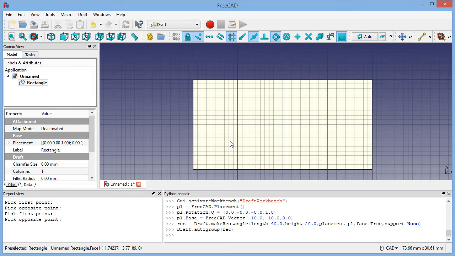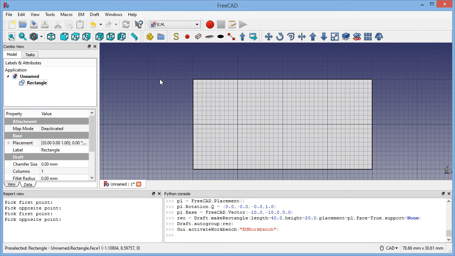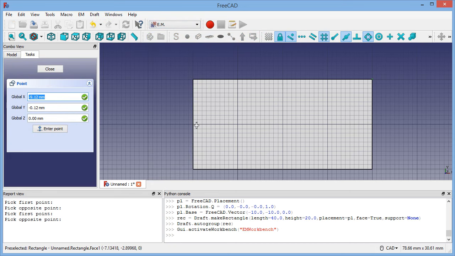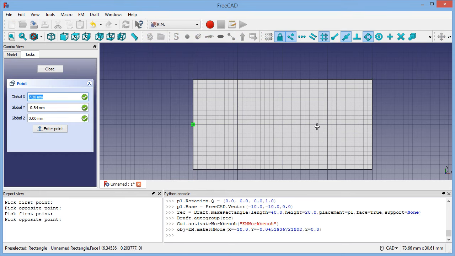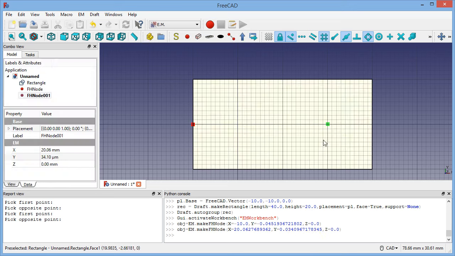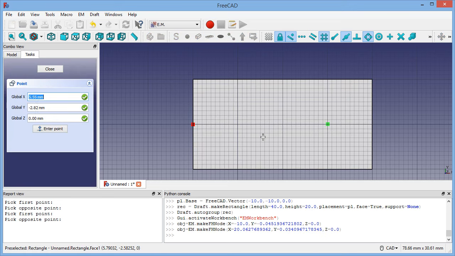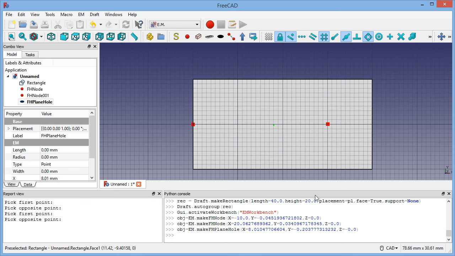Then we'll need some nodes on the ground plane, because that's the connection point between the ground plane, the port, and the line over the ground plane, as well as the hole. So let's switch to the EM workbench. Here we have a node, so we can define a node here. That will be where we place our input port. Let's place another node here. That will be the connection to the plane. And let's place a hole just halfway, more or less in between the two.